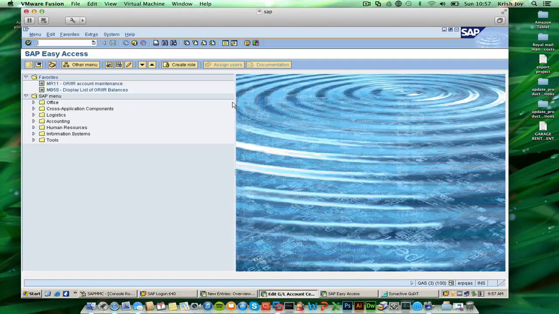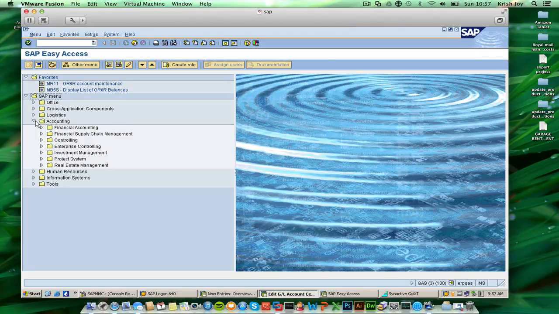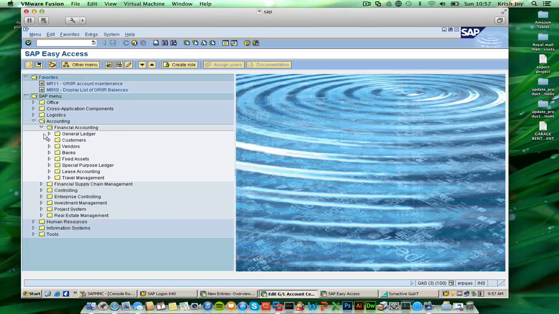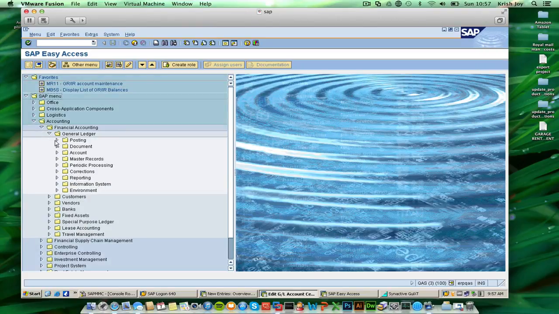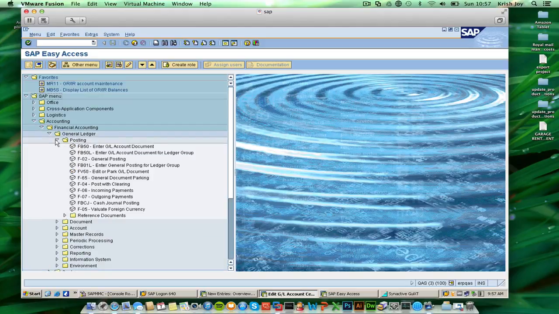Now create another session. Keep this open. Click on accounting. This is the easy access end user screen we are in. So what does the end user do? Goes to accounting, financial accounting, general ledger. Then what should be the next option? Posting, right? We are posting a document.